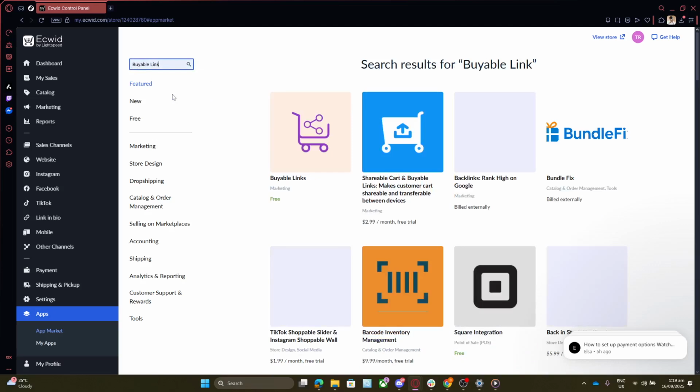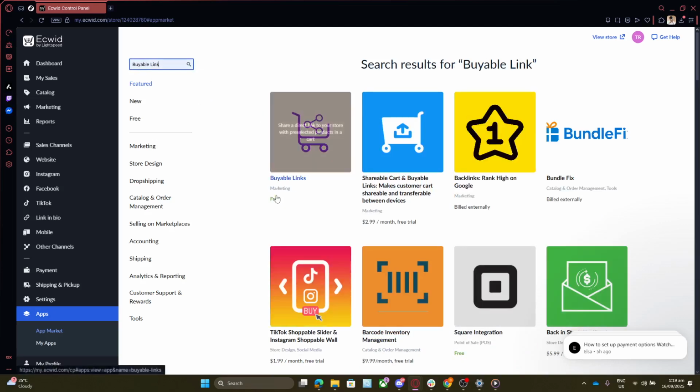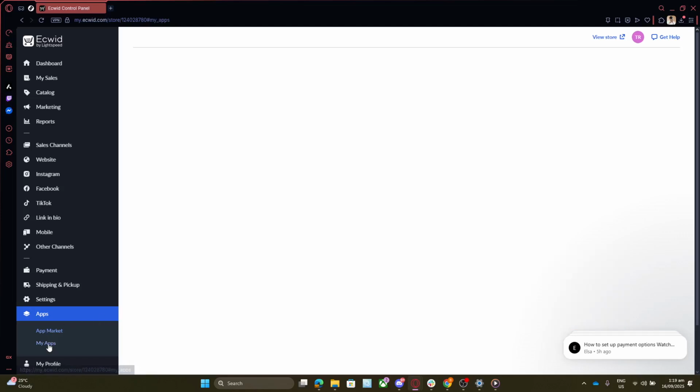Now, once you're on the Buyable Links page, you will see a button saying Install. Click this to begin the installation process. This action will allow you to start generating buy links for your products. Don't worry, the installation process is pretty straightforward and usually happens in seconds.